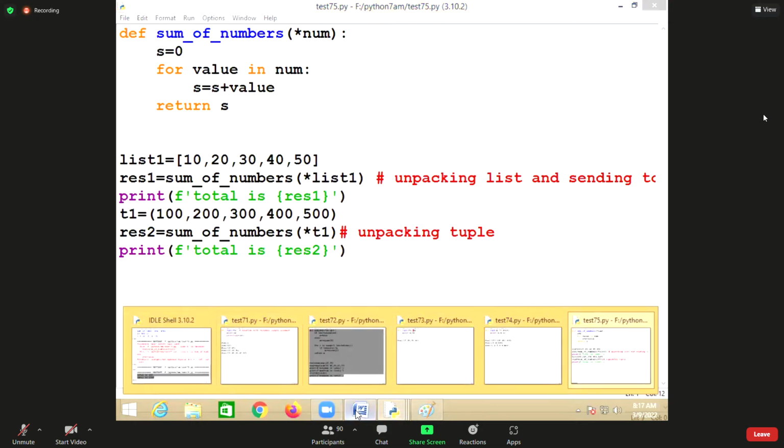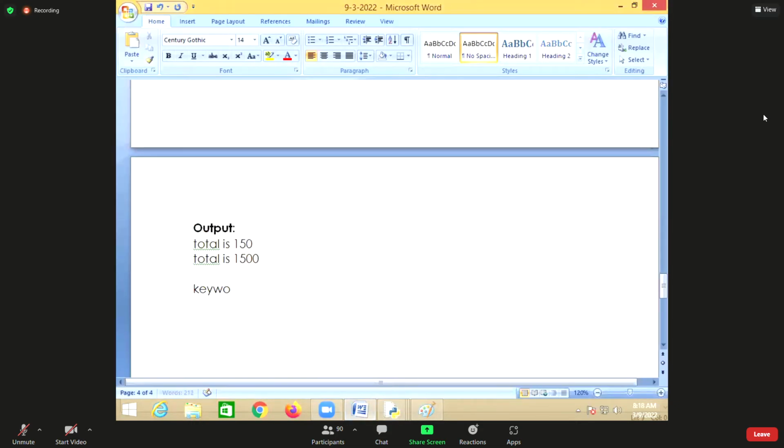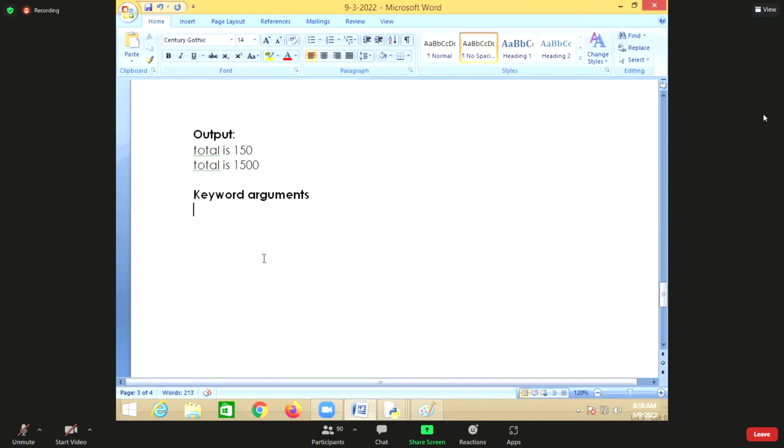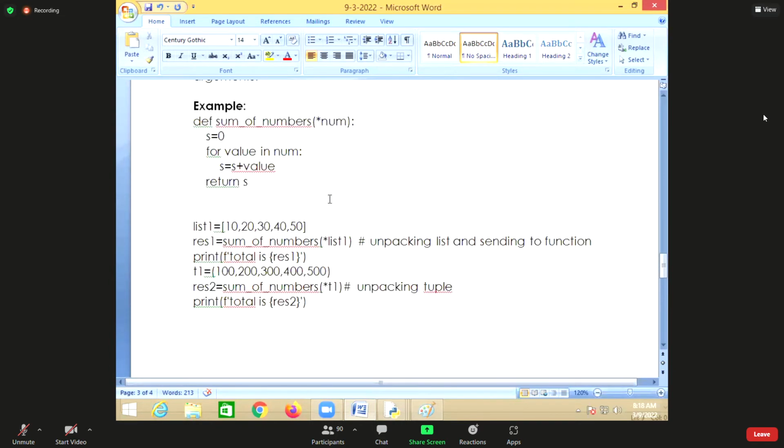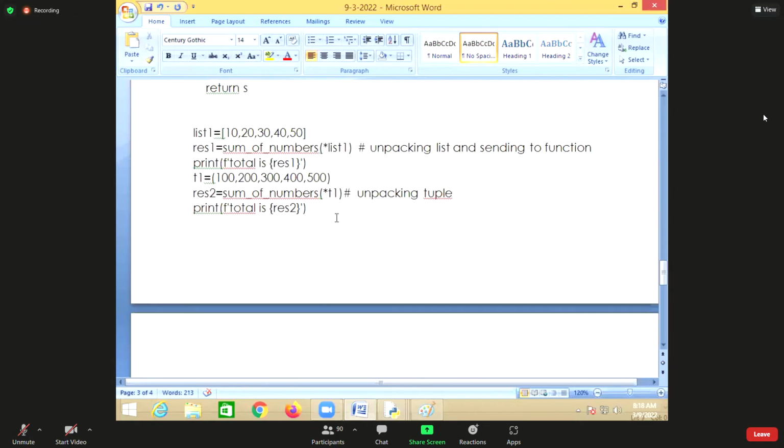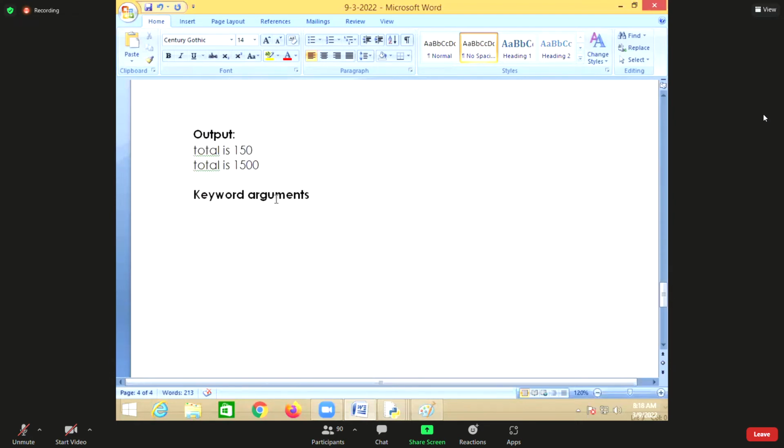You can also write a function with one more type of argument, which is called keyword arguments. Required arguments require values. Default arguments don't require values; if you don't give them, they take the default values. Variable length arguments receive one or more values. But you can also write a function with keyword arguments.